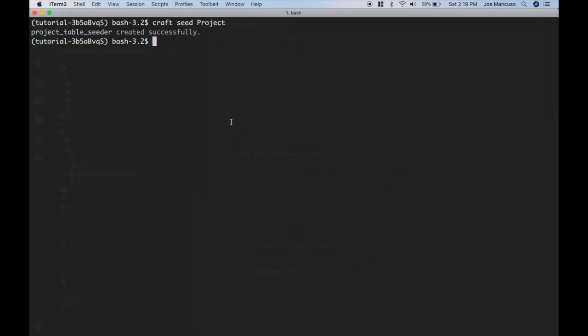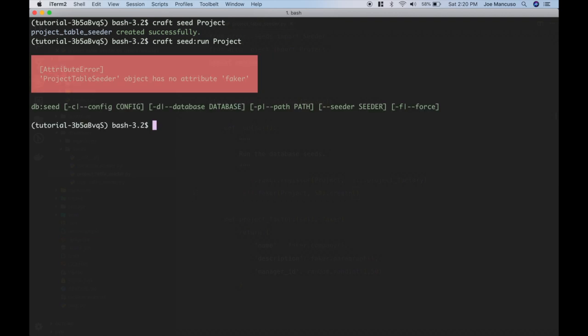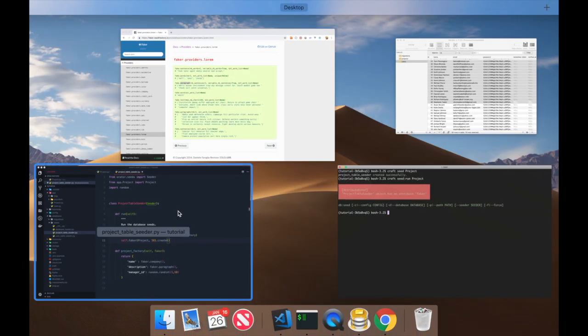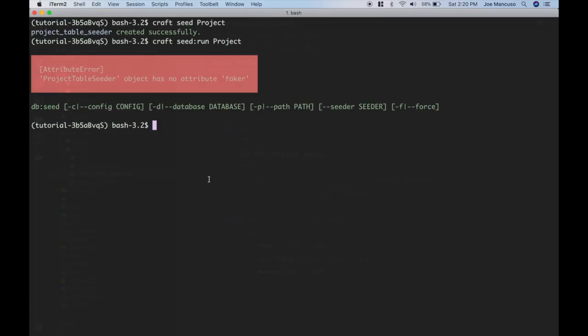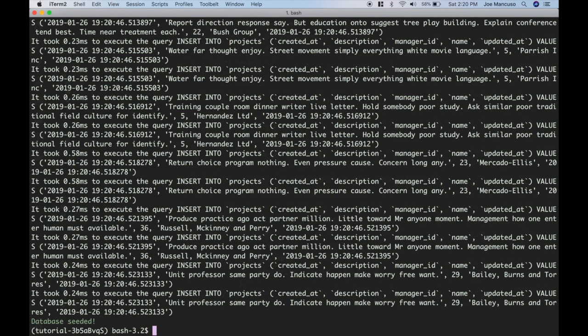Now let's go ahead and run it. So remember that craft seed run ran all of them, but we don't want to create 50 more users. So we'll specify the seeder that we want to run. In this case, we want to run the project seeder. Oh, and it's not Faker, it's factory, right? So we want to register the factory, not the Faker. So let's go ahead and run it again. And it created, and it looked like it worked.